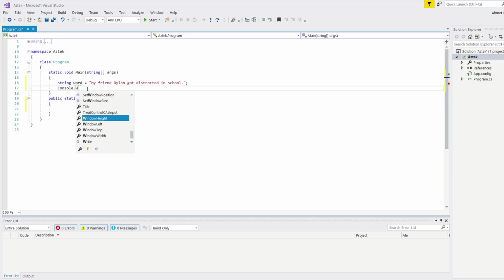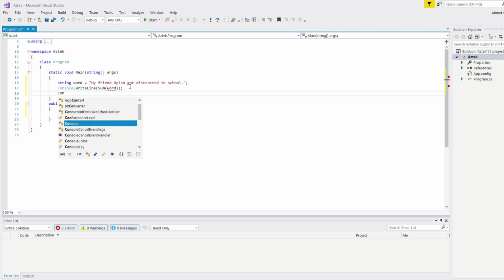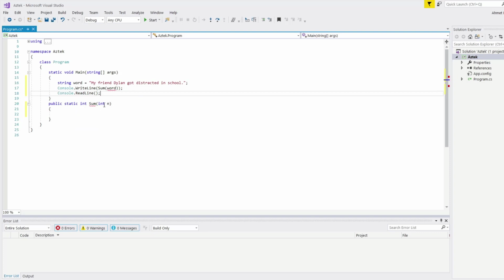So let's just say console write line sum, send my word into that sum, and of course write console read line here. Then of course it's going to take string word value here. Now what I need to do, I need to first check each character of my string, right? How are we going to do that?